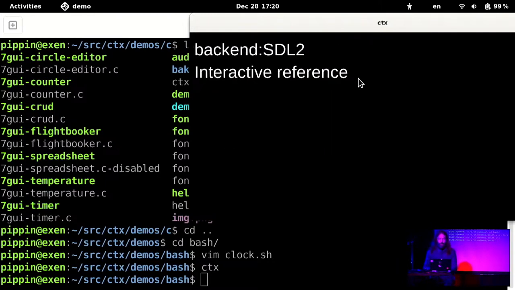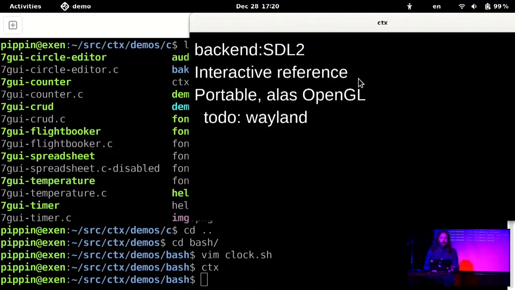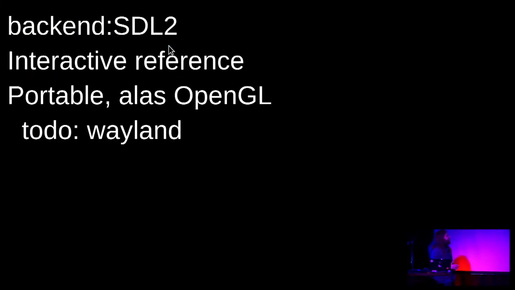There's also two font backends. The backend I'm using now is the SDL2 backend, which is very rich when it comes to mouse input, keyboard input, other forms of user input. And it serves as my kind of reference of how things should work in the other backends.